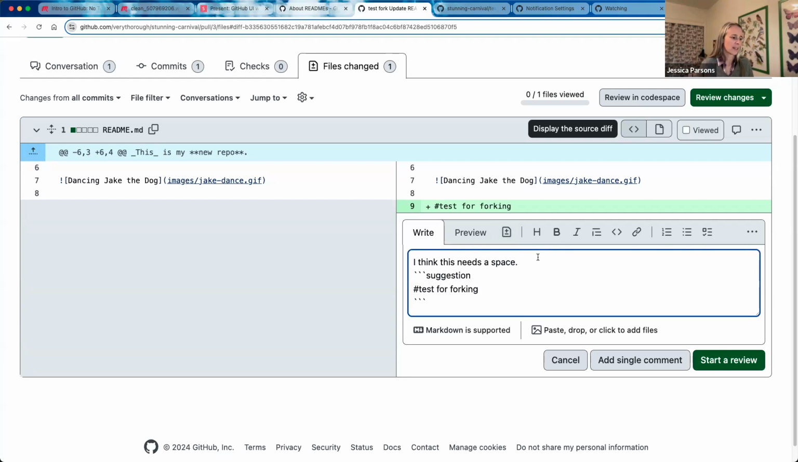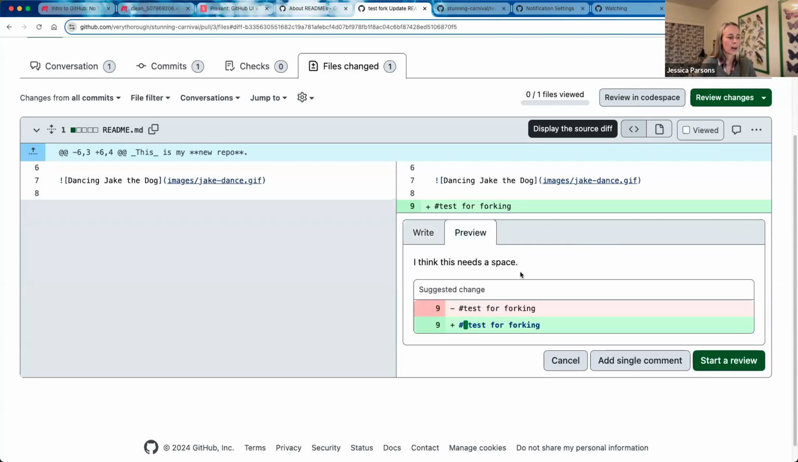And it puts in this kind of weird looking formatting where it puts these tick marks and says suggestion. And then I can make changes in here. And you can see in the preview what it's going to look like in my comment when I make a suggestion. It creates this. So clicking that button made the formatting for me, which is nice. And then it makes this little box that says, hey, here's a suggested change.